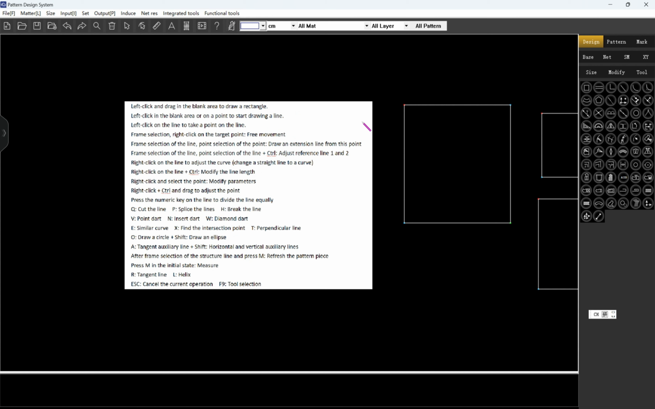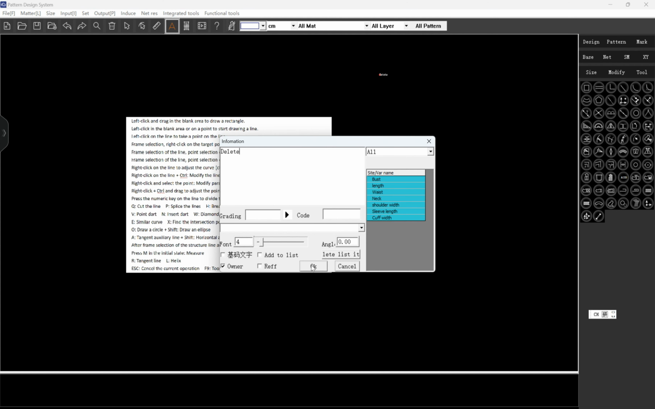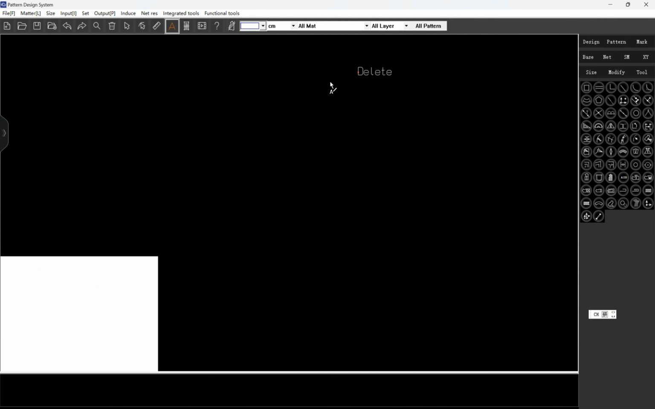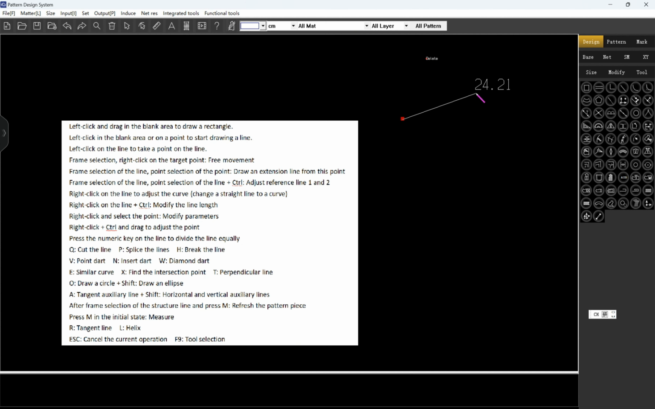And secondly, we're going to draw a line. If you want to delete those lines, those rectangles, select with left mouse and click the delete key on the keyboard. Then you can delete the parts you want. And then we're going to make a line. If you want to make a line, left click in the blank area, and you can see a line is made.